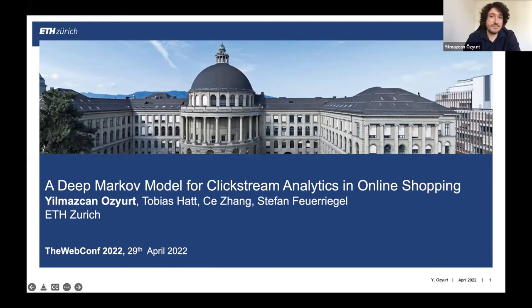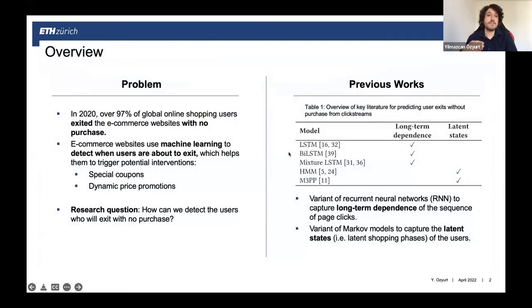And today I'm really excited to talk about our project, a deep Markov model for clickstream analytics in online shopping. So first, let me briefly introduce our problem.